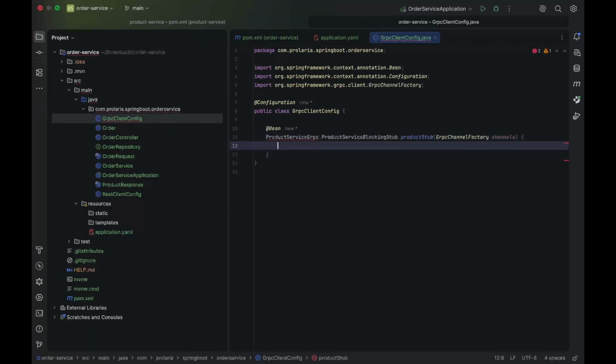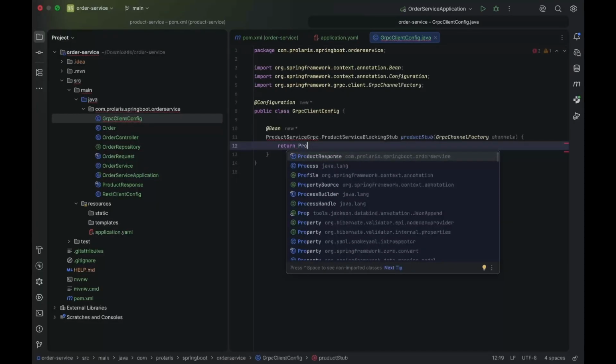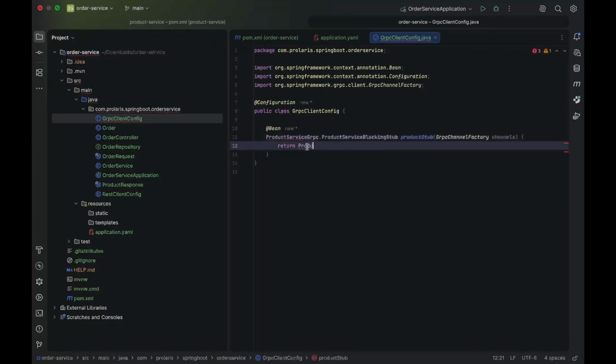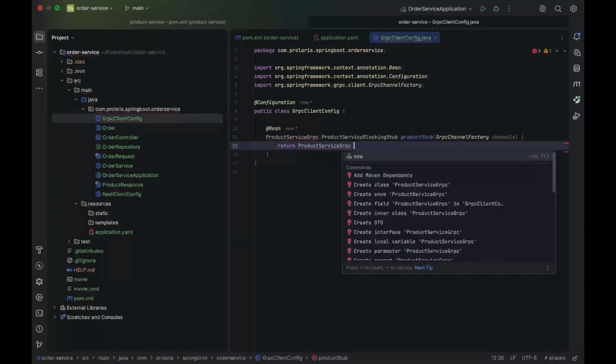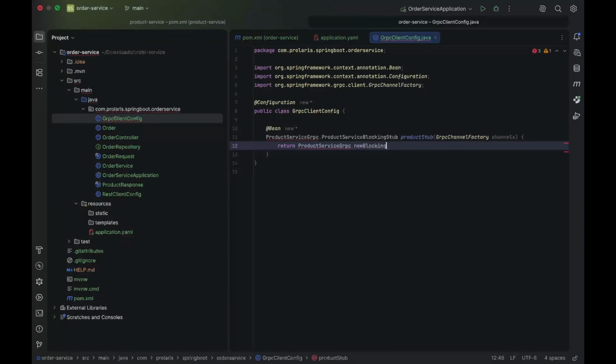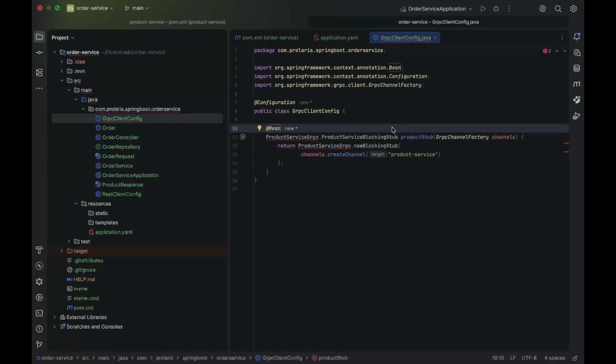Nice. Now real quick, return ProductServiceGrpc, this one, so this is a long one, dot newBlockingStub, and right now let's call channels.createChannel, and it will be the product-service channel. And that's all for our configuration. With channels, we will create a new gRPC channel, and this is the channel that we have defined in our YAML file.